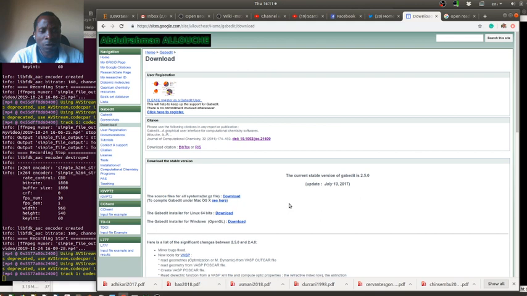You can get the Linux version, you can get the Windows version, and you can also get the Mac version, depending on the kind of system you are using. Gabedit is very useful, especially if you want to do calculations on small molecules and you also want to build your small molecule from scratch. It's very flexible, it's free, and it's easy to use.